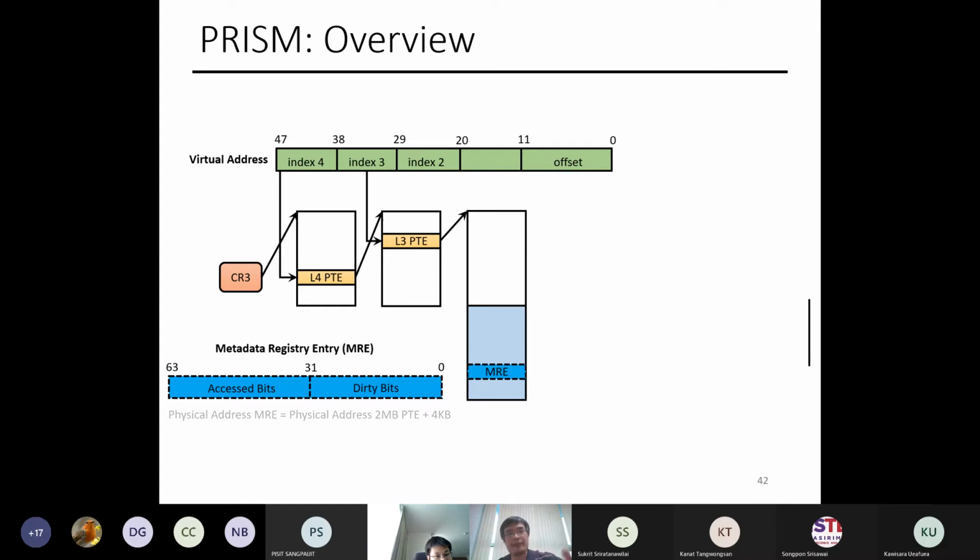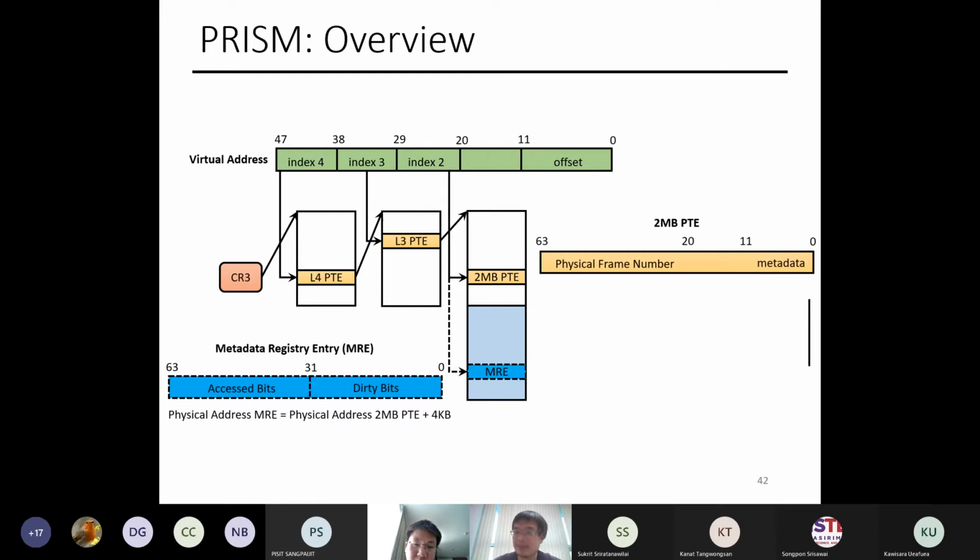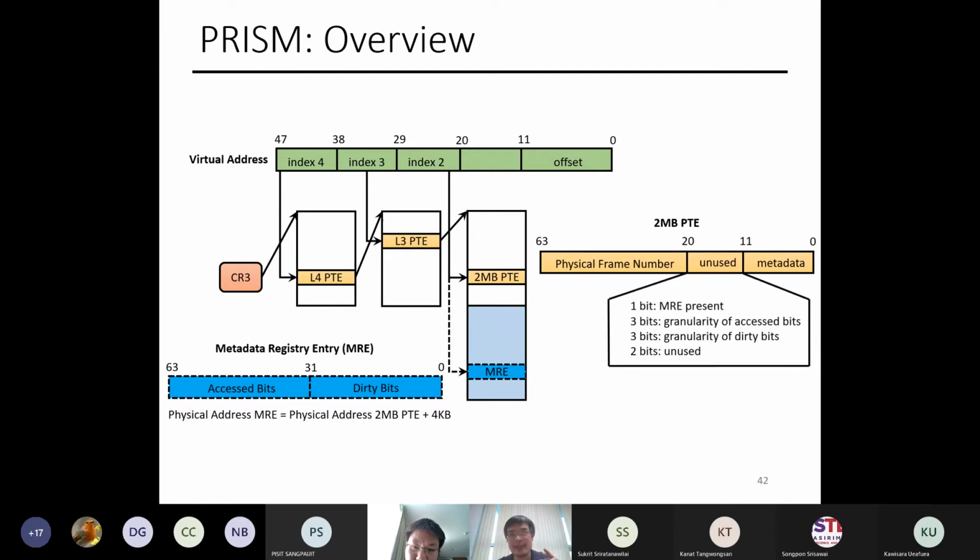The way lookup is done is that you first access the page table entry, then you follow this link. It points to the correct MRE entry that corresponds to that particular 2 megabyte huge page. And what's in the PTE now? As I showed earlier, there's the physical frame number and the metadata bits, right? And there are unused bits between bit 11 and bit 20. Here we utilize one bit to show whether the MRE is present. If it's present, go look it up. 3 more bits are for the granularity of the access and 3 more for the dirty bits. And we still have 2 spare bits that you can use later.